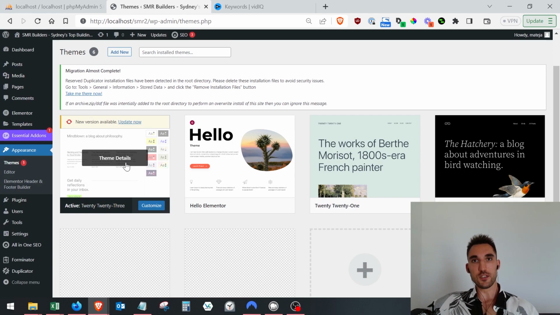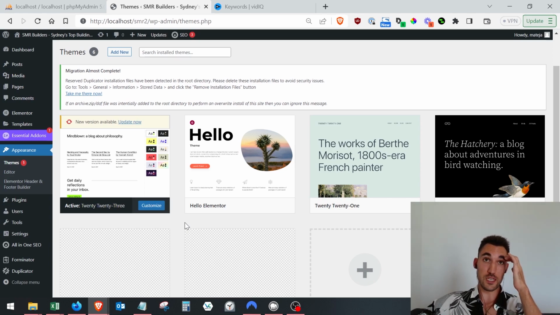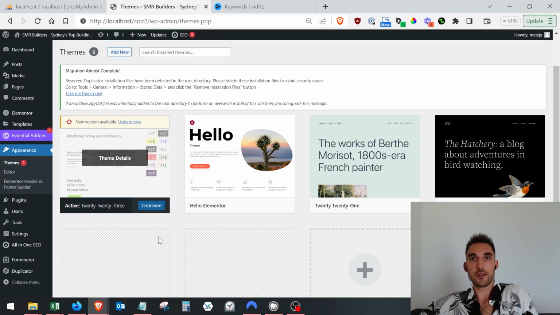Now, once you know which theme you're going to use, you need to go into the file manager of your website. Usually, if you have the website hosted somewhere, you'll need to go either into the hosting or into cPanel and then go into file manager. So here's what that would look like.